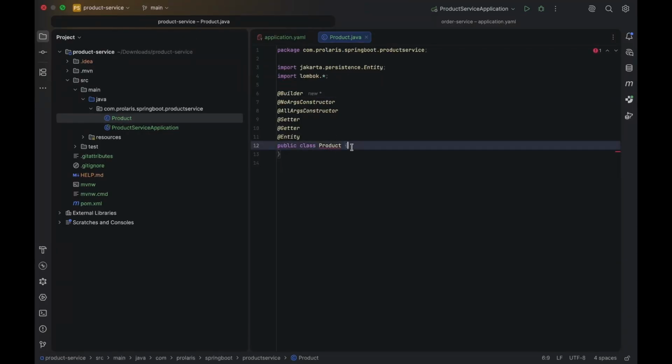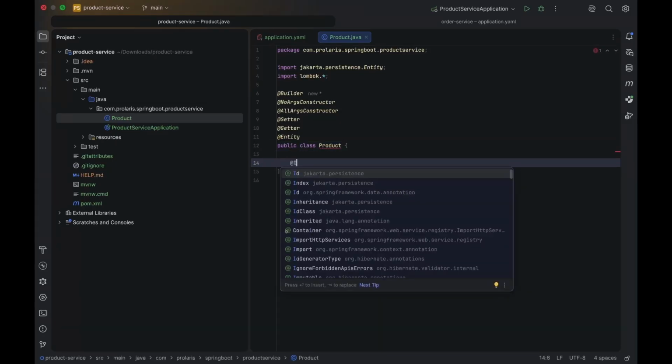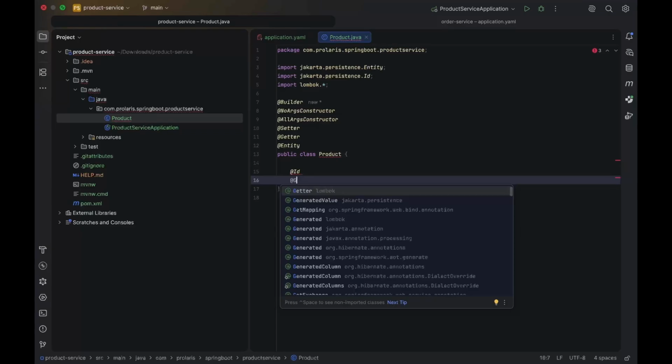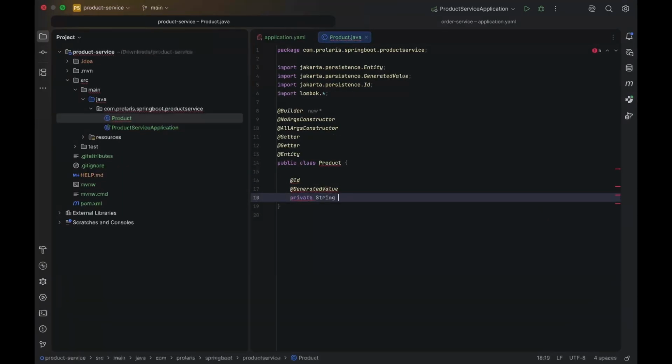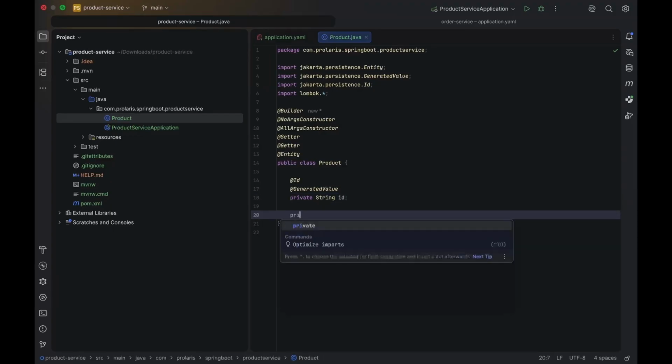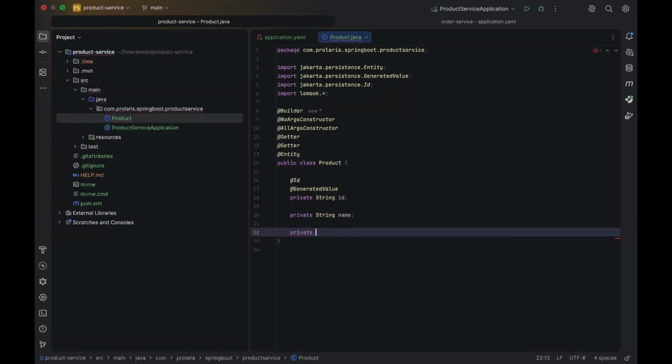Now we have this error because every entity needs an ID field, so let's create this ID field right here, and we'll use the GeneratedValue annotation. And now let's create the ID, so private, and it will be String id, just like that. And now we will need two more fields because every product needs at least a name and a price. So let's add those. String name, and Double for this one, and it will be the price, just like that.